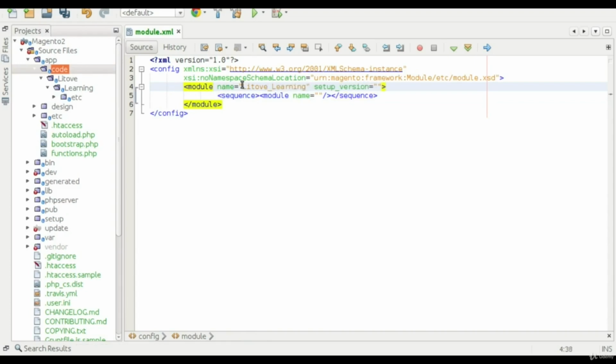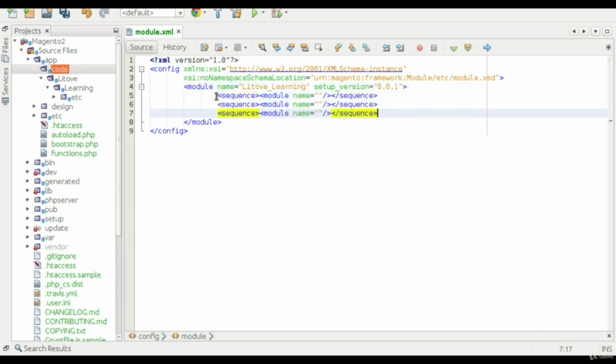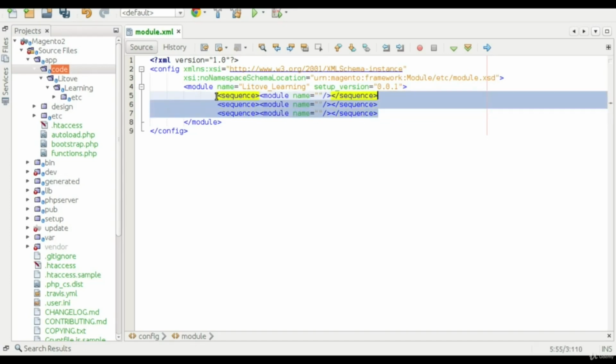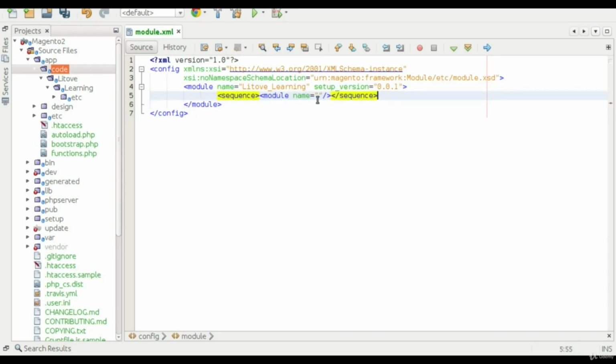As we have created our folders as Litove and learning, our module name will be Litove_learning. Our setup version is our module version. This is our first Magento module, so we'll name the version 0.0.1. A module can depend on various other modules, so you can add as many sequence nodes as you need. But in our case, our module will depend on Magento catalog, which is Magento's core module.